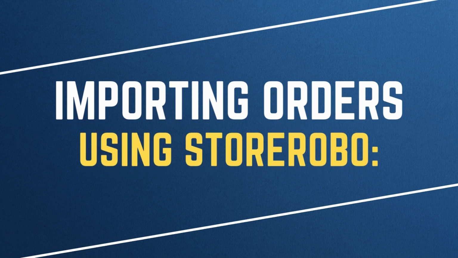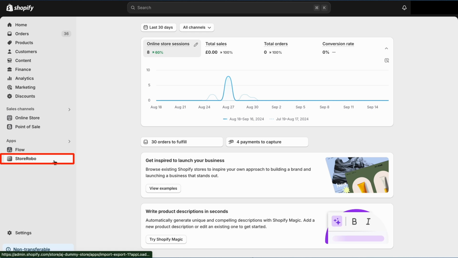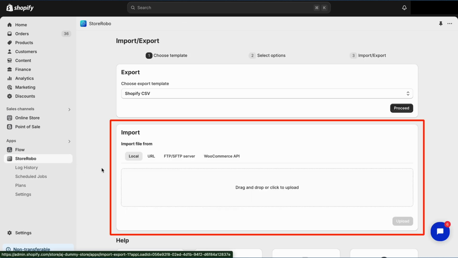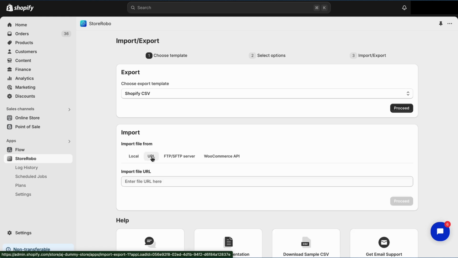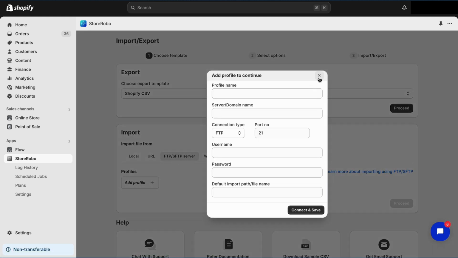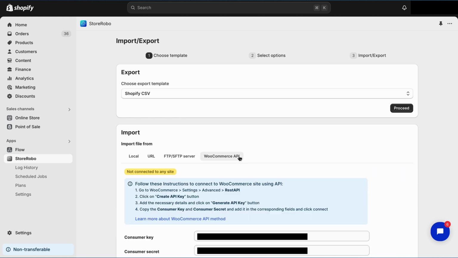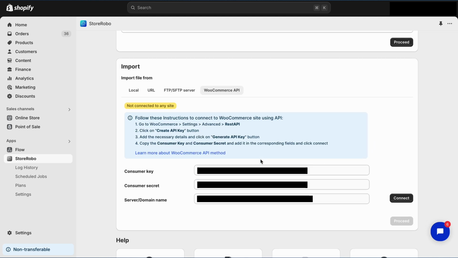Now let's go through the process of importing orders using StoreRobo. Open the StoreRobo app in your Shopify store and go to the Import section. Upload your file from your computer, use a URL, or connect an FTP profile. You can also import orders directly from other platforms like WooCommerce.